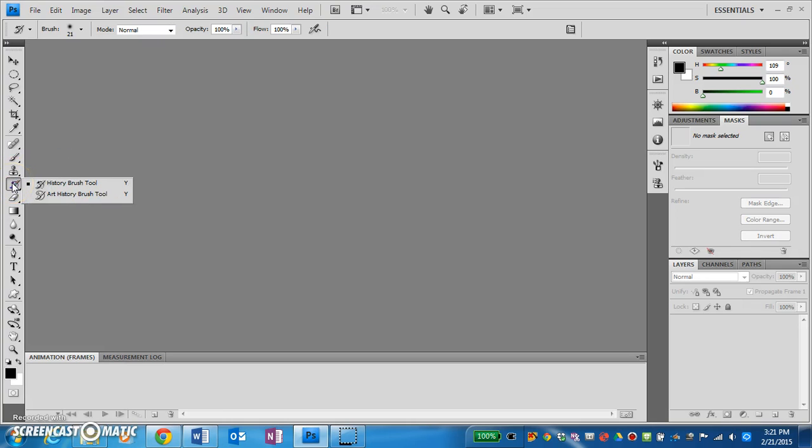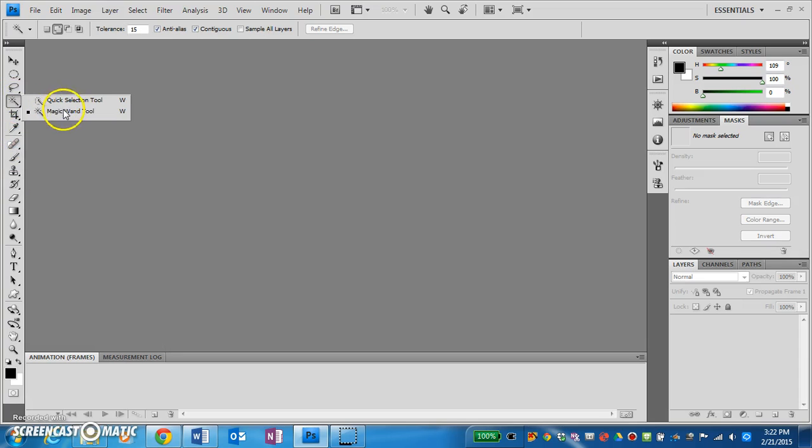Here we've got our history brush. I don't really use it very much. I have a different way that I like using, and I'll show you how I like to use the history. Basically, it's like allowing you to undo stuff. Here's our eraser, so you can erase different areas. It's also a background eraser tool and a magic eraser tool. Magic eraser is very similar to the, oops, sorry, where is it? There we go, the magic wand, but it automatically deletes areas that are very similar in color.